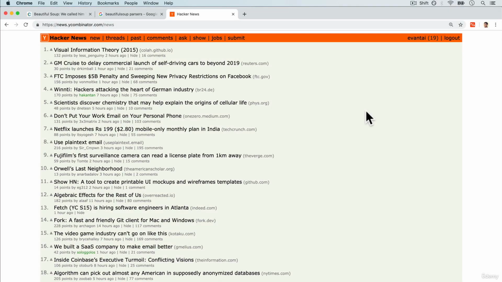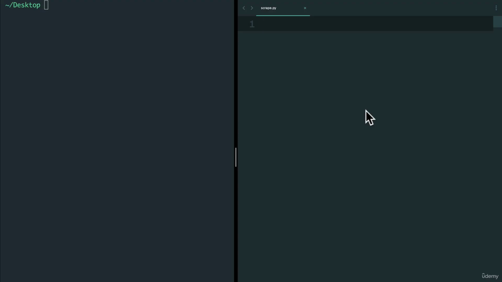All right, it's time to get started with our Hacker News project. The first thing we're going to do is set up our environment. In my case, for this project, I'm going to use Sublime Text, but again, use whatever text editor you want. I also have my terminal or command prompt here, and I've created a scrape.py file.